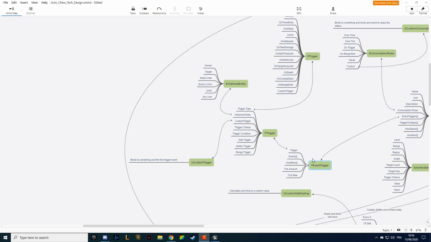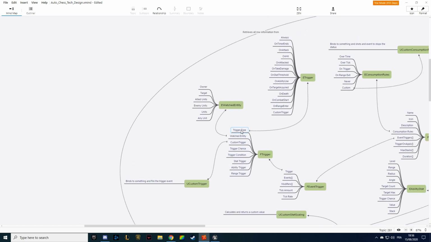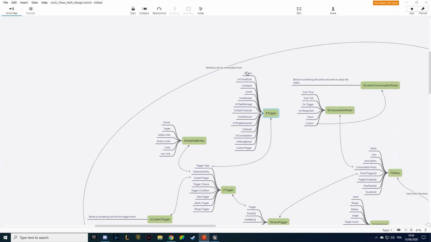So the event trigger, when does that trigger? We have different trigger types. So we have a structured trigger. What are the trigger types? It's always active when a specific timer ends. By a timer, you can specify here.